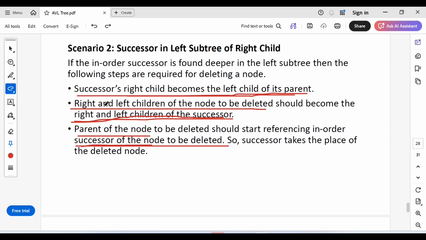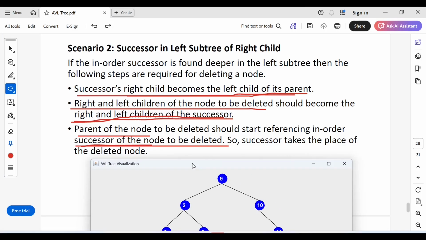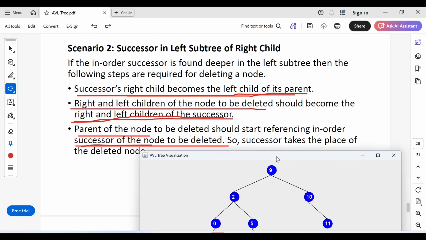Successor had no child, so this is not needed. Right and left children of the node to be deleted should become the right and left children of the successor. Right? So this is happening. So anyway, it is replacing it. So the left and right child of the node to be deleted becomes the left and right child of the successor. Parent of the node to be deleted should start referencing in order successor of the node to be deleted.